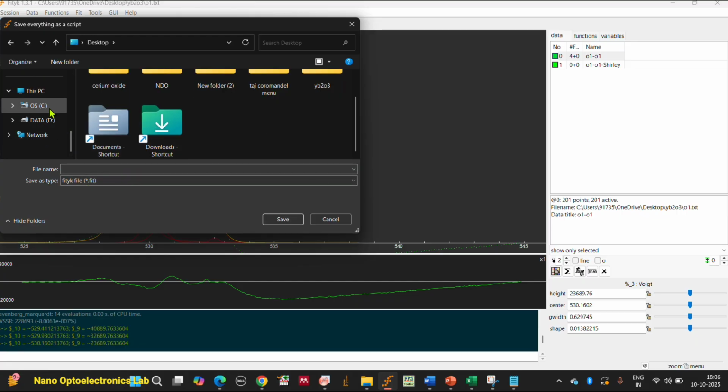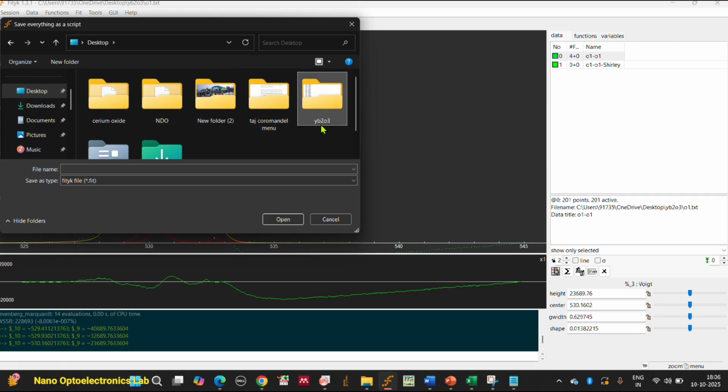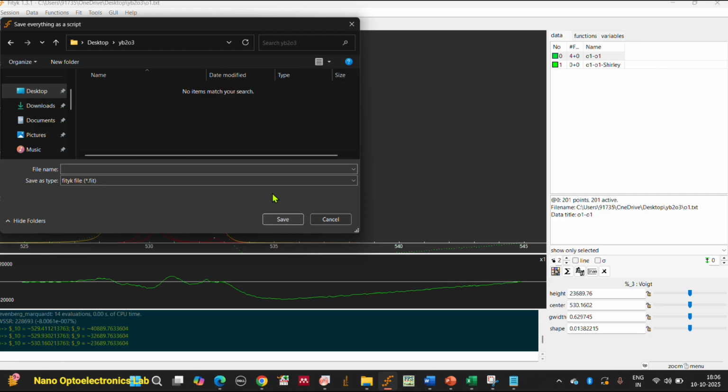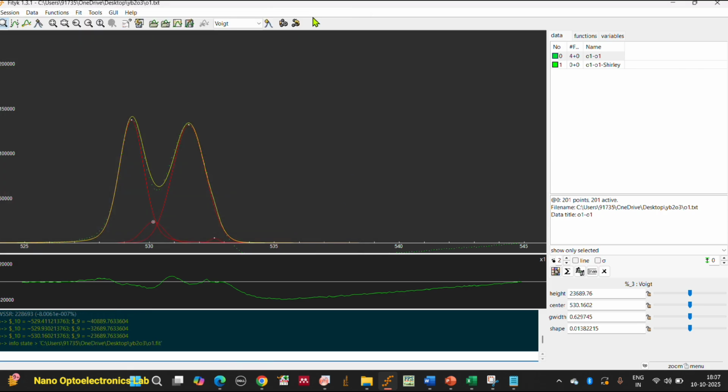So you're going to take it to the desktop, go to the ytterbium oxide folder, and name it oxygen, or just O1 fit. If you just do it, this is O1 fit. Your data is now this peak that you have fitted. Now you have to transport this peak into the Origin software. I'm going to show you how to do that.